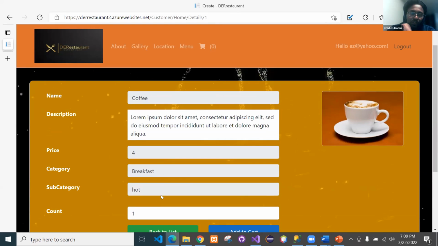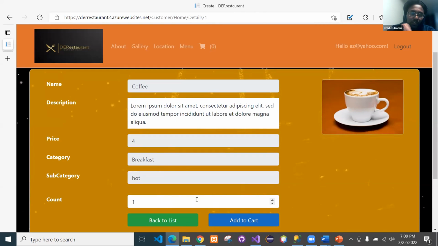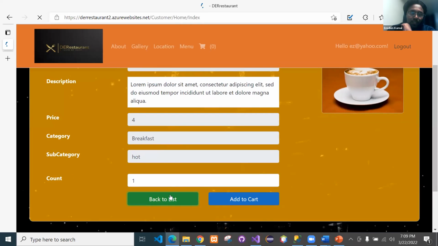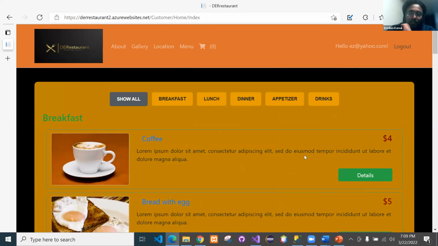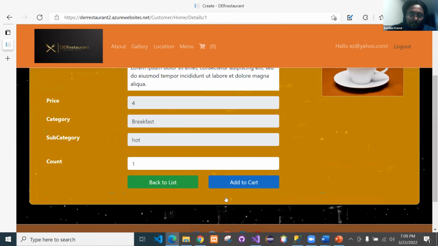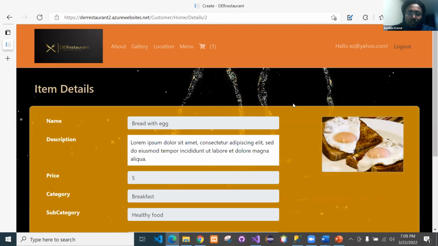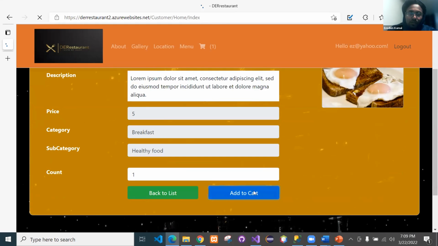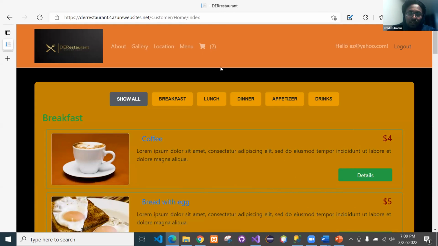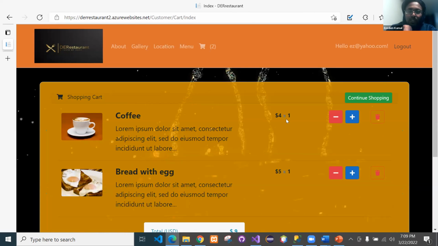So I can choose the coffee, and then whatever amount I want, I can increase it or decrease it. I can just add, and then let's see what happened, and add to the cart. Right away inside the cart, the count already starts. If I want something else, I can do the same thing and add it to the cart, and the amount of the count changes in the cart, and I can click on the cart.